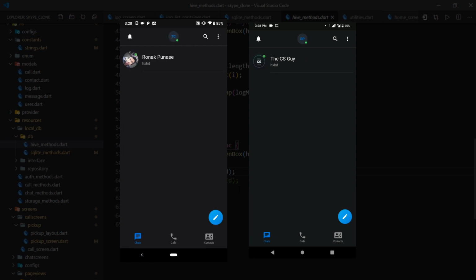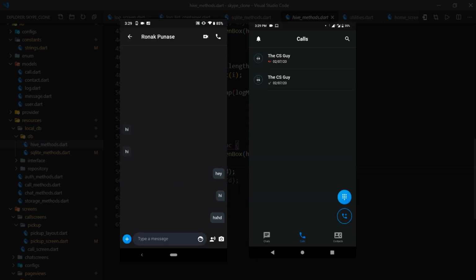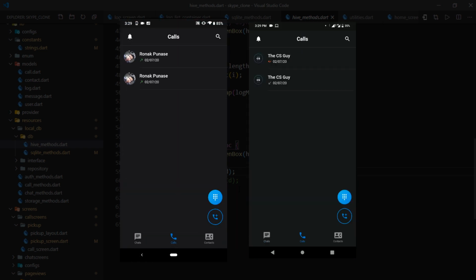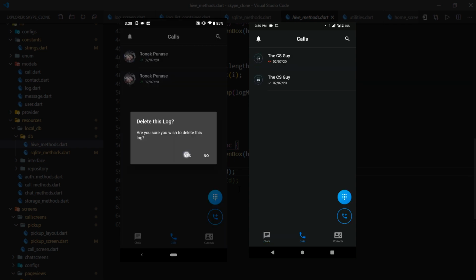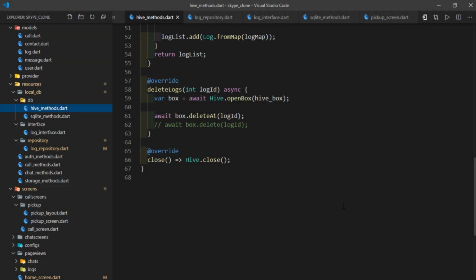Now when we check the logs, you can see that the device on the left has a dialed icon, whereas the device on the right has a missed call icon. After this, I'll again call from the device on the left to the device on the right. This time the device on the right will reject the call. And if we check the logs, the left device has a dialed icon, whereas the right device has a received icon. And the same thing will happen if we pick up the call as well. So the deletion works as well.